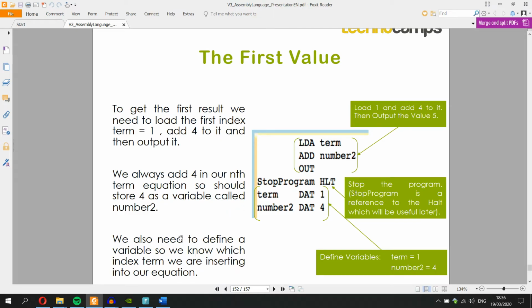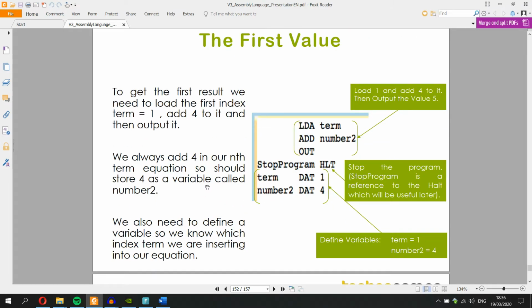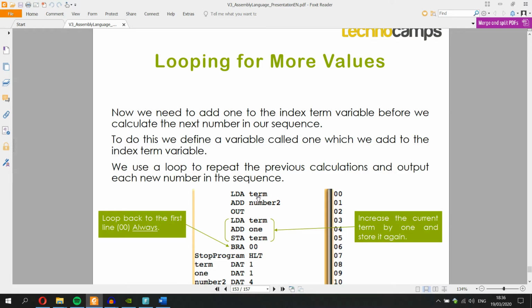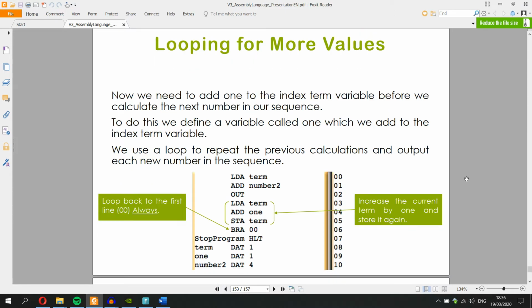So we also need to define a variable so we know which index term we are inserting into our equation. Okay, looping for more values. Now we need to add 1 to the index term variable before we calculate the next number in our sequence. To do this, we define a variable called 1, which we add to the index term variable. You can see down here, I've defined a variable named 1, and I've just stored the value 1 in there.